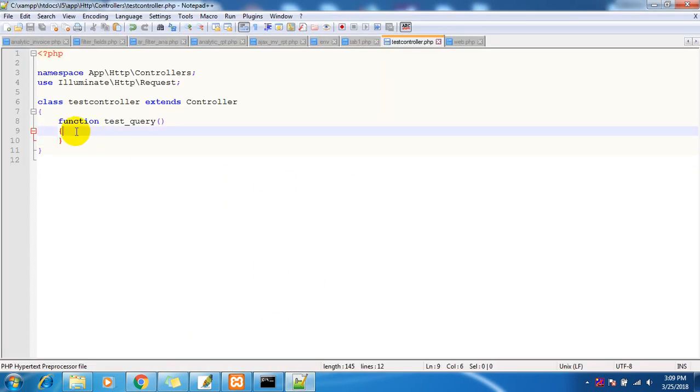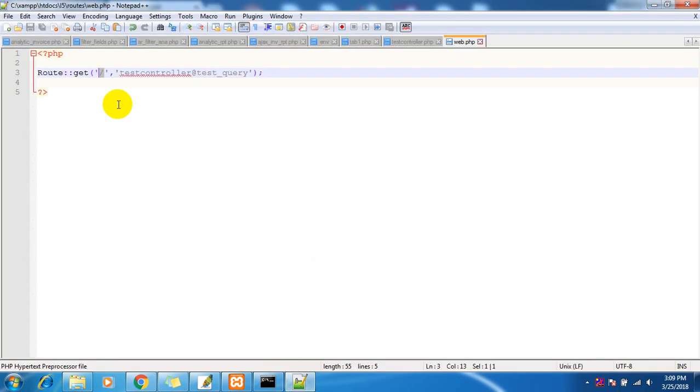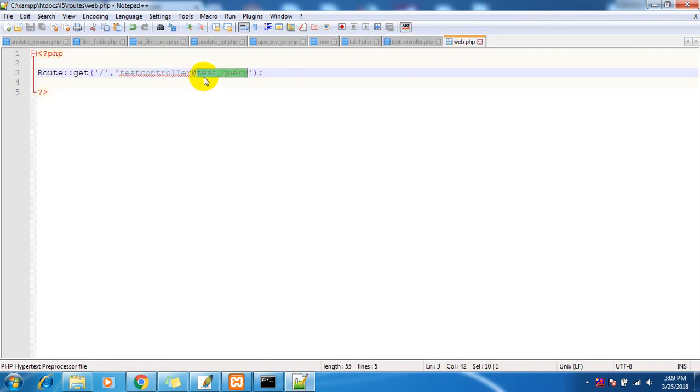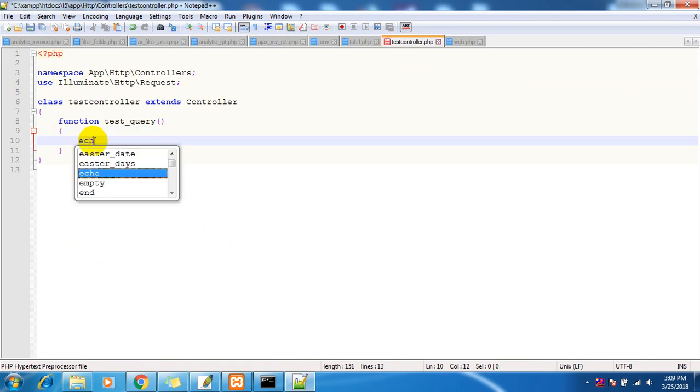I want to reach here by using the get route. That means get port 8000. If we call port 8000, it first goes to my controller, TestController. This is my TestController, and then it finds the function test query. That means test query here. So just check it. Echo hello. So that means I show the echo hello.